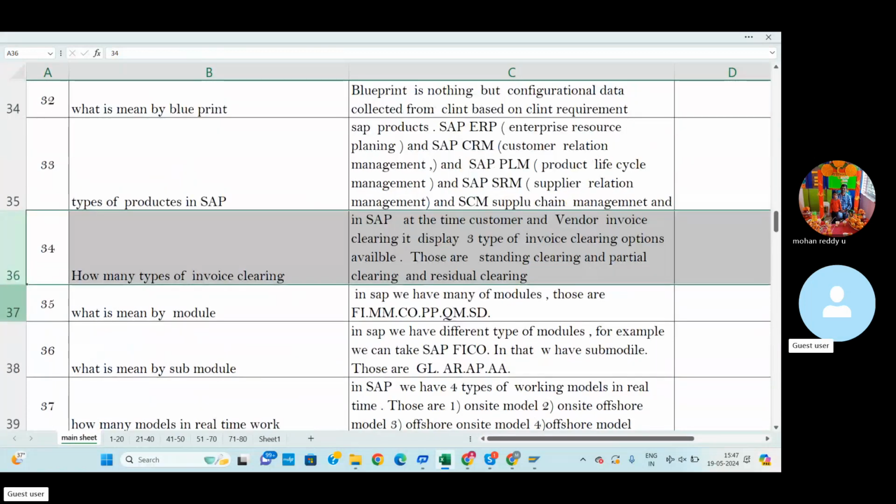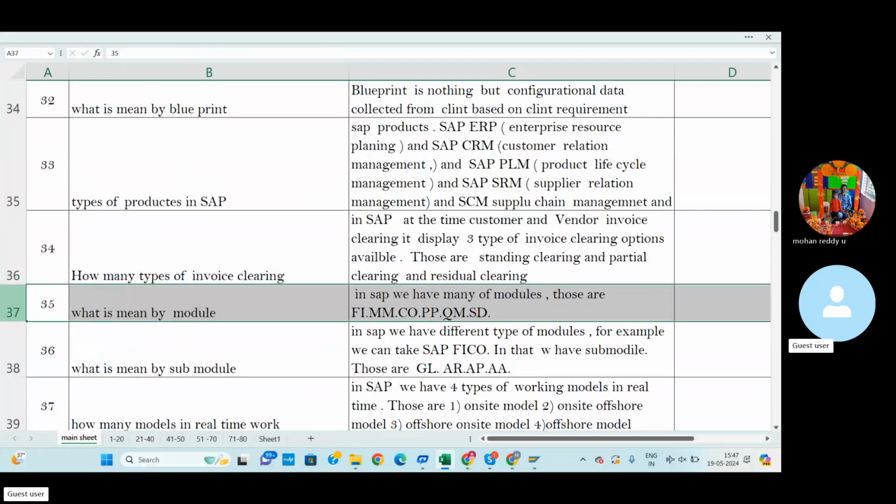Then we'll go for the 35th question. What is meant by module? In SAP, we have different types of modules. In SAP ERP, there are different modules like FI, MM, CO, PP, QM, SD. These are a number of modules available in SAP.